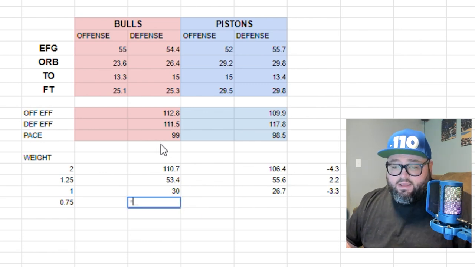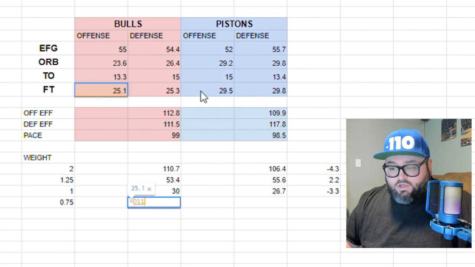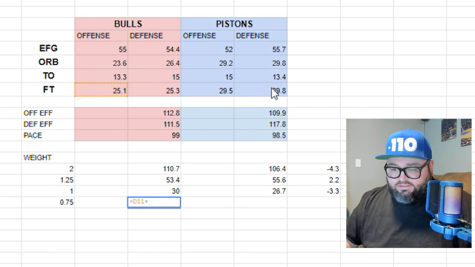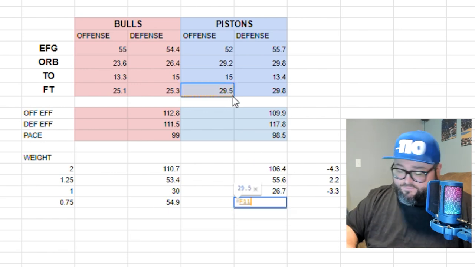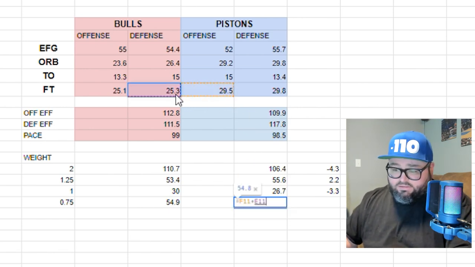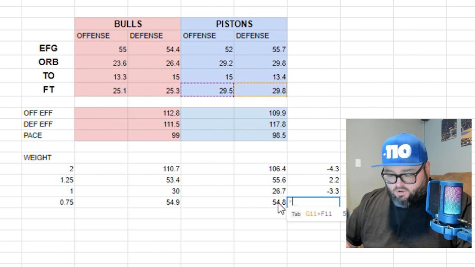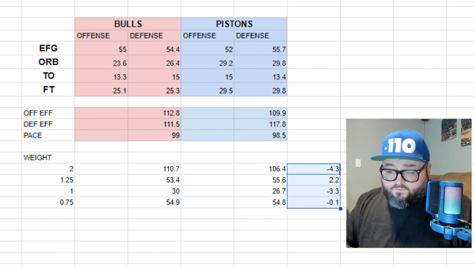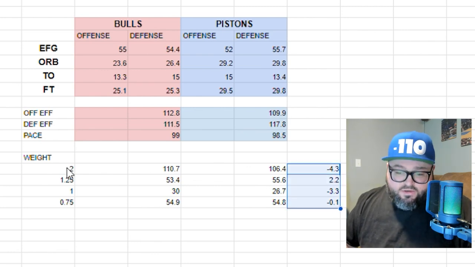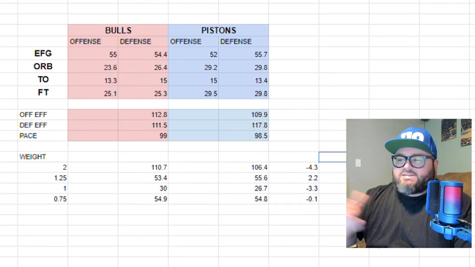Last up, free throw rate equals Bulls offense plus Pistons defense, equals Pistons offense plus Bulls defense, equals home minus away. There you go. Here's the difference of our four factors. If you notice, we didn't use these numbers yet. We're about to use them now. So let's add our weight in.